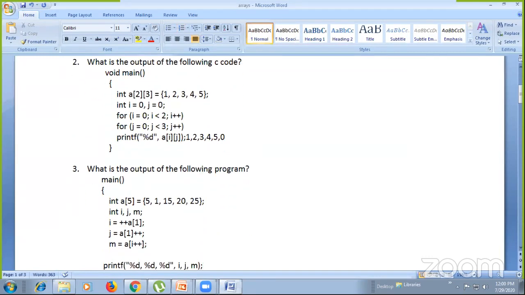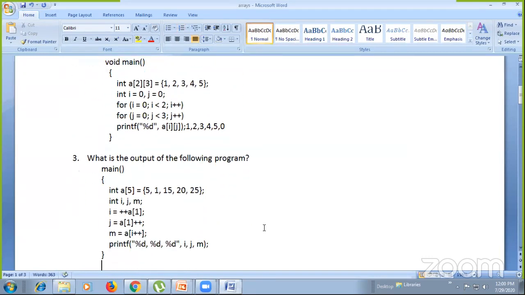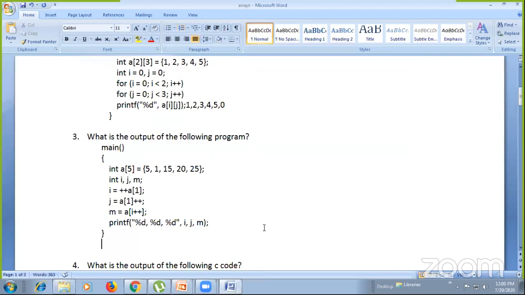This one is quite interesting. Just guess the answer for this. There's no multiple choice; it's a direct question, like a 1 mark question, fill in the blank kind of thing. What is the output for this? 3 to 15. Is it so? Why 3 to 15?